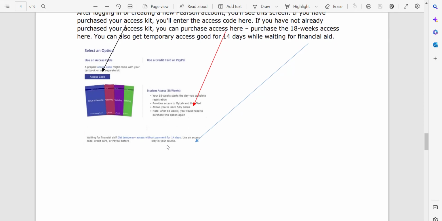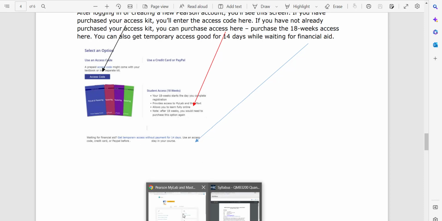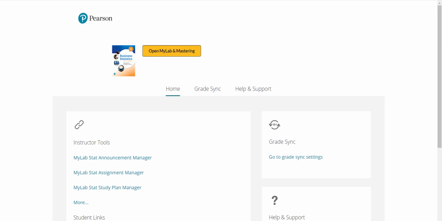If you're waiting for financial aid, you can get a temporary registration without paying for 14 days by clicking on this link here. You will ultimately obviously have to buy the code, but you have three options. There's no reason not to register on the first day of the course because you don't want to fall behind in the course.